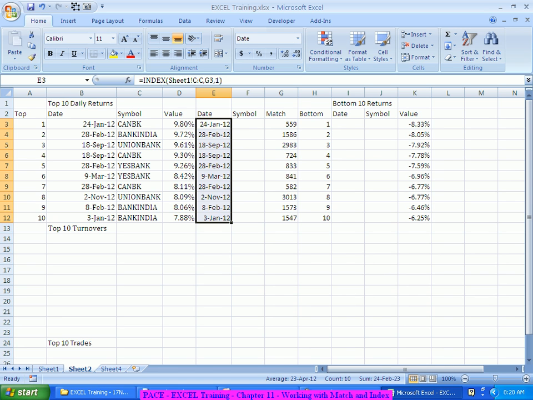So the only alternative for me is to use the combination of match and index. Match and index is always a kind of a superset over VLOOKUP. VLOOKUP is like a special case of this combination, which will work only when what you wanted to search is in the first row or first column of your master. If it is not, then you have no other alternative apart from using the combination of index and match.